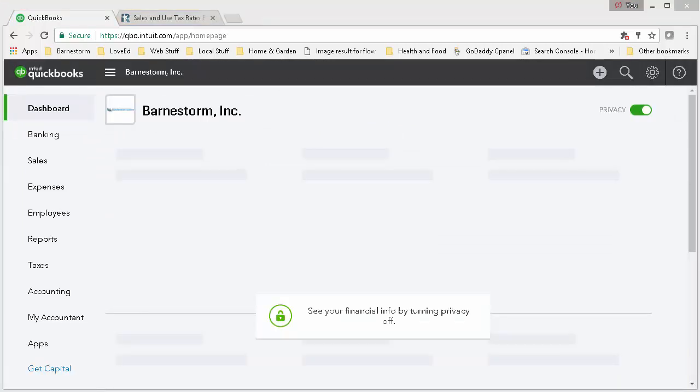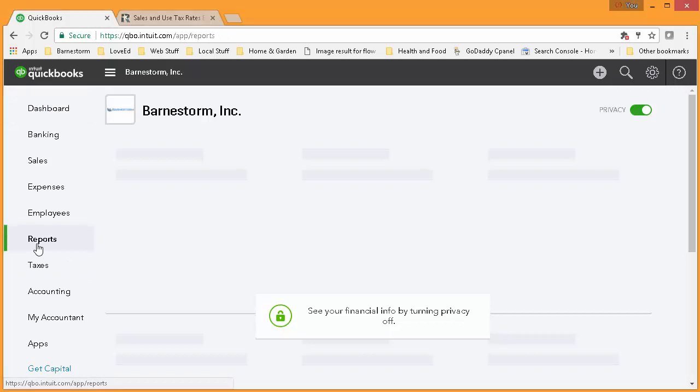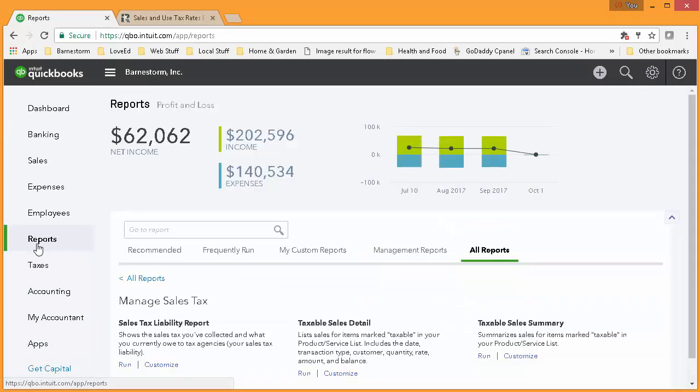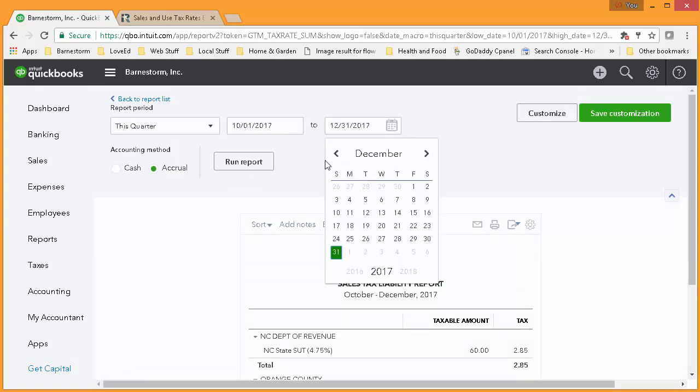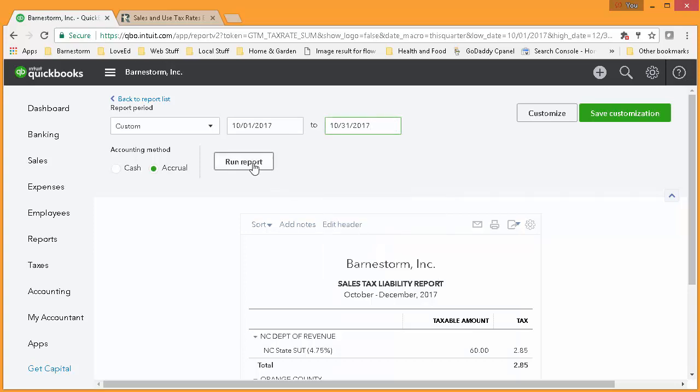Now that you have your sales and use tax set up correctly in QuickBooks, you can run the report for your sales and use tax liability. I'm going to show you where to pull that. If you go under Reports, you're going to find the Sales Tax Liability Report. You can run this report, and you'll want to just set the dates that you want to run it for. Normally, you are going to run this report for a month at a time. Okay, so we'll set it to a month and then run it.